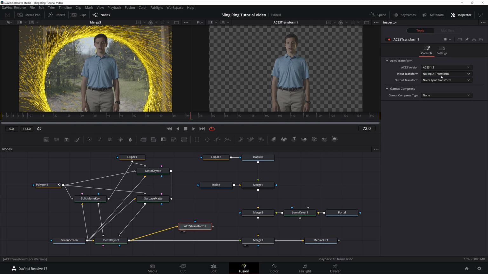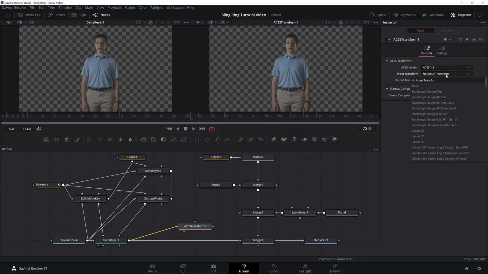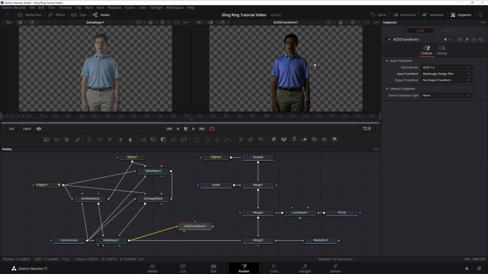So if we have no input transform and no output transform, it's not going to do anything. It's going to put it in here, do nothing, and put it right back out again. It's going to look exactly the same as if we were looking at it from here. But if we select the input transform as Blackmagic Design Film, then it's going to look really weird. And that's because it's converting our Blackmagic RAW color space footage. It's going to transform it into the ACES color space, which covers a really wide range of values. So whatever we have here, it's going to actually end up falling really towards the bottom of that. That's why it ends up looking a lot darker for the most part.